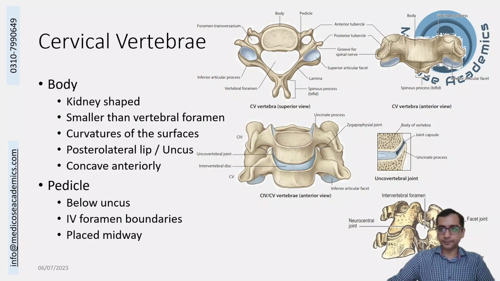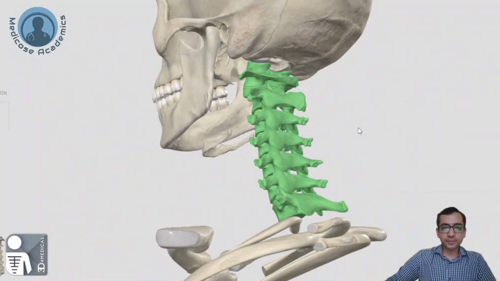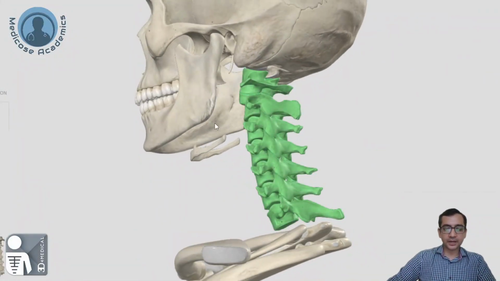Cervical vertebra. Give me a second. Okay then, cervical vertebra. These are the parts.